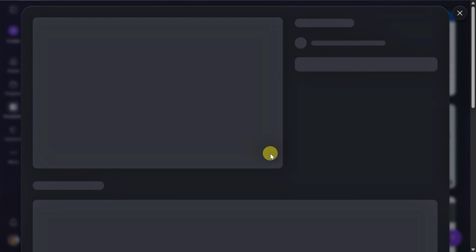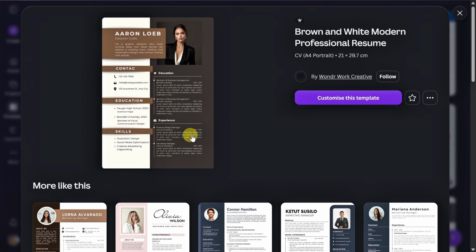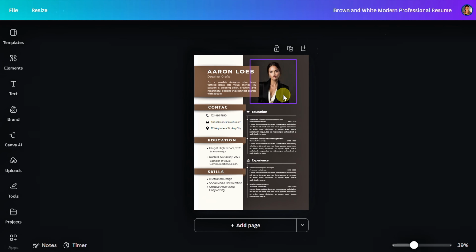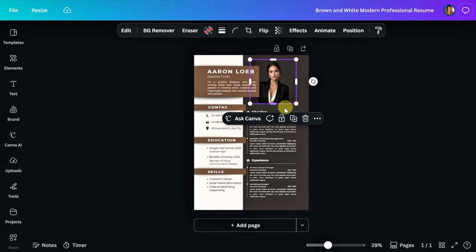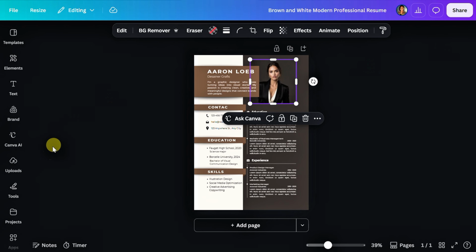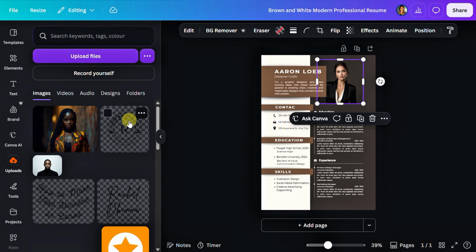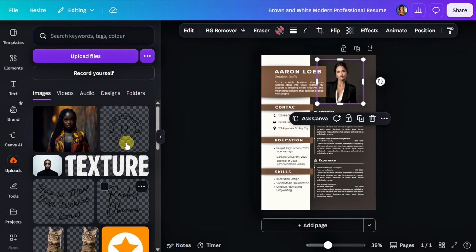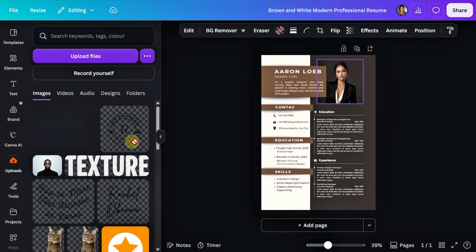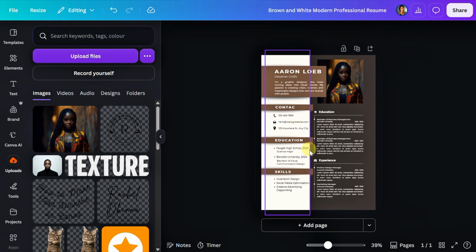I'm going to click on it and it opens up like so. Let's click on customize this template. If you click here, you will see that this is where you're going to add in your own image. So what I usually do is come over to upload to bring in my own image into this template. If this is the image I want to use, I'll just pull it and drag it, and you see it has replaced that image in that place.